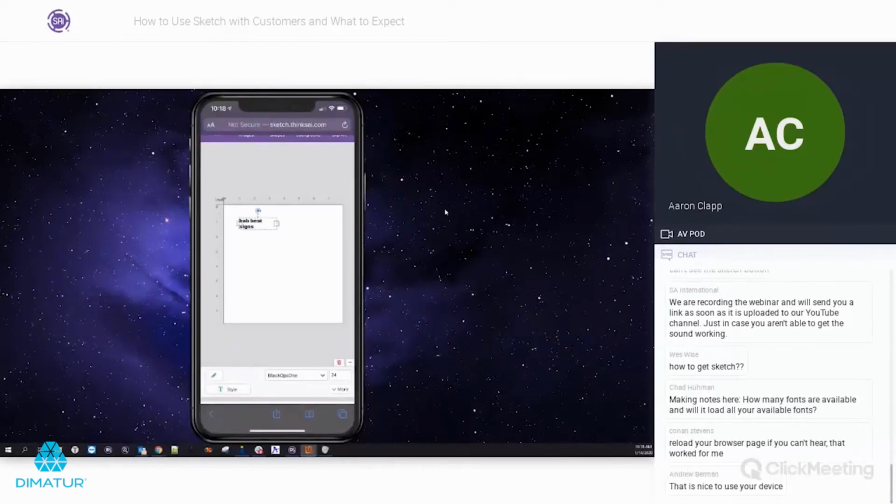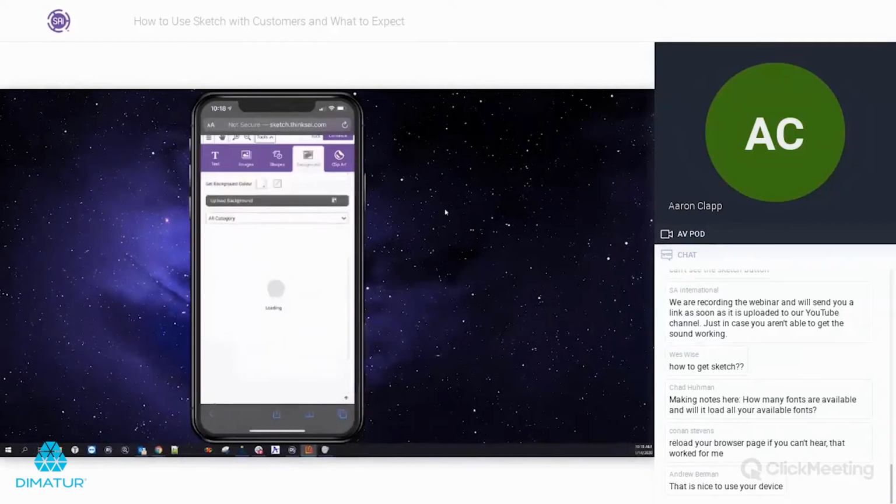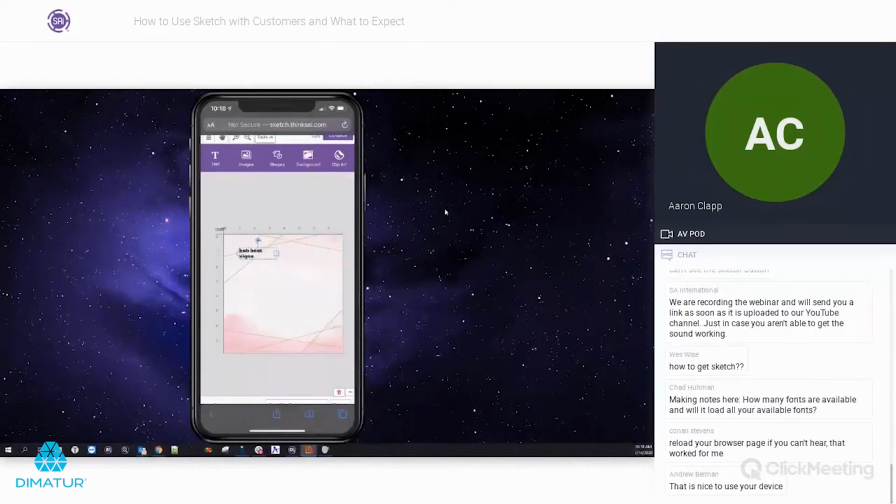I think that it works pretty well with your finger and the touch controls and whatnot. You could easily edit with your fingers, or if you had an Apple Pencil or some kind of stylus, you could do that as well. So I could do everything that I really wanted to do, same as before, right from my mobile phone. So this is way cool.